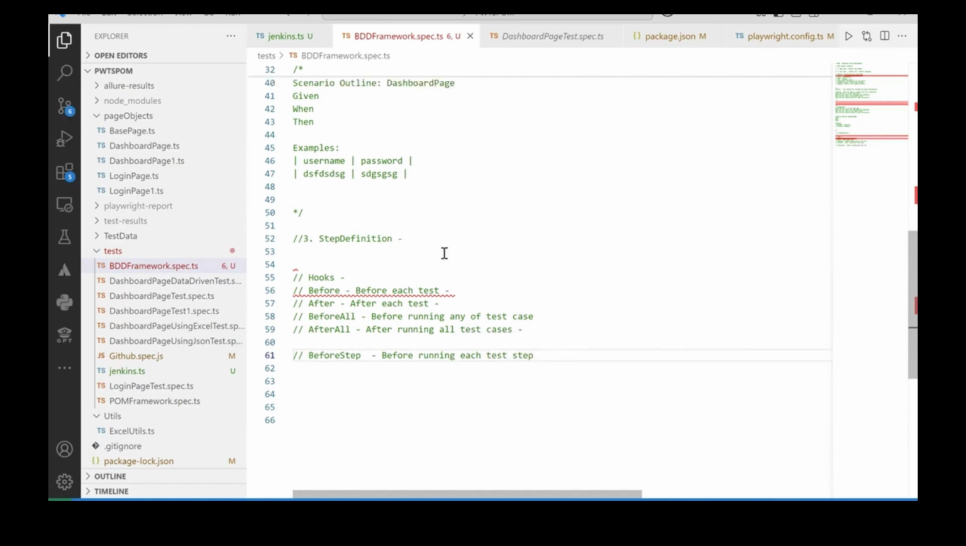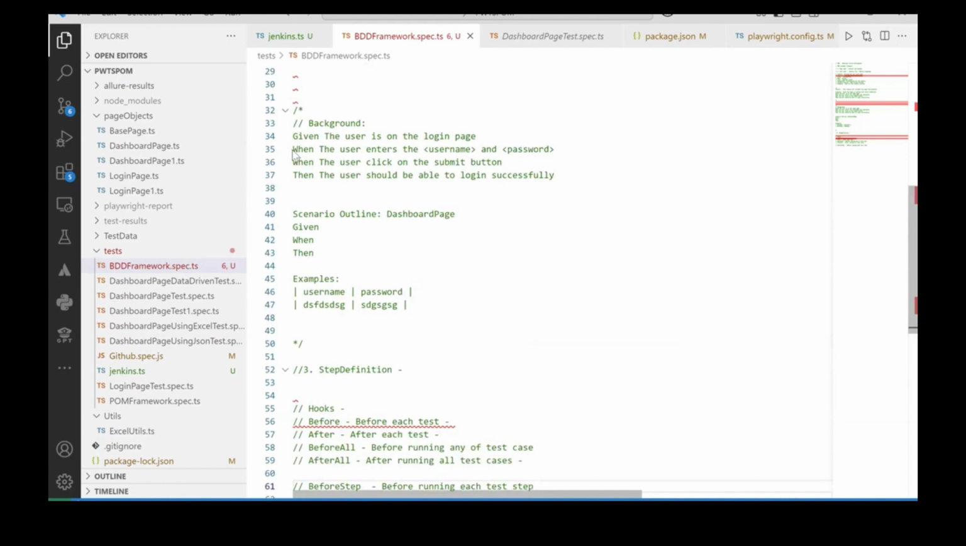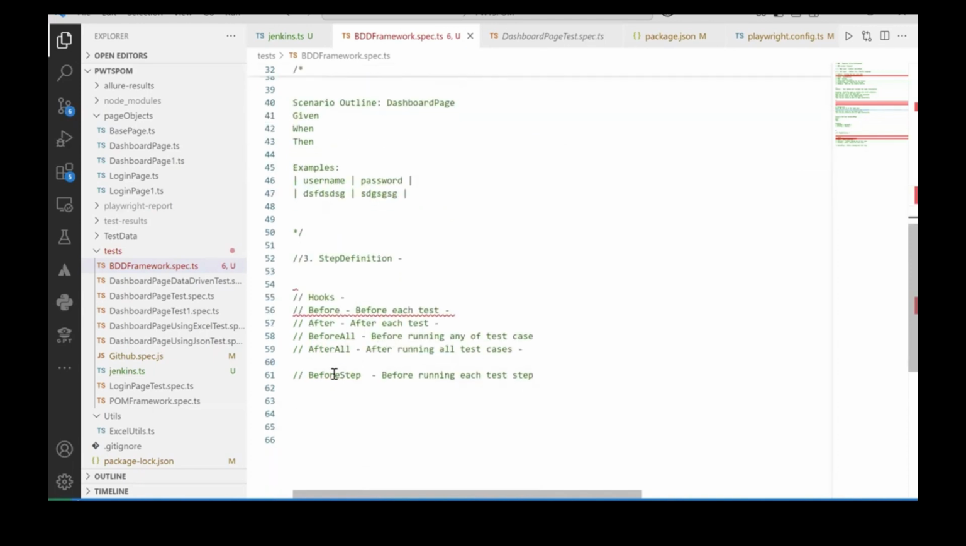Each test step. So one test can consist of multiple steps, right? If you want to run something before running any of the steps, then we can use a before step operation. After step is something which will run after each and every test step inside all the test cases that we have.